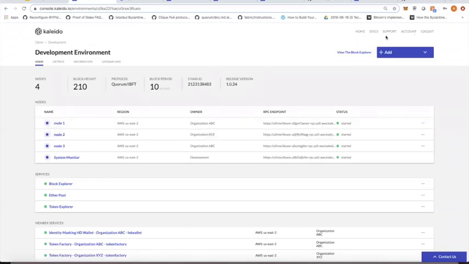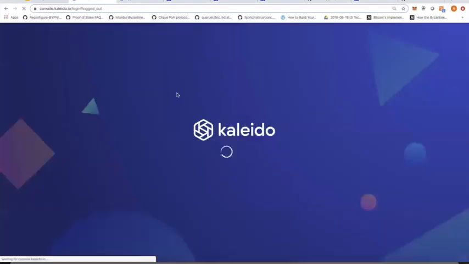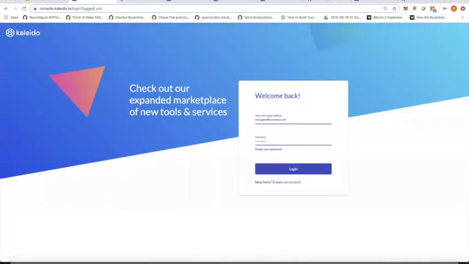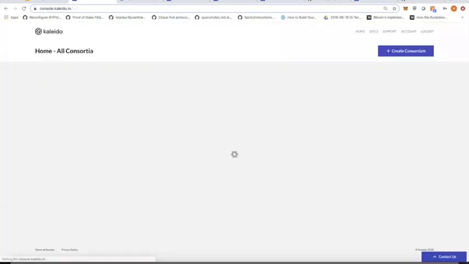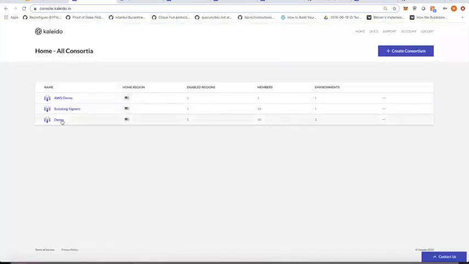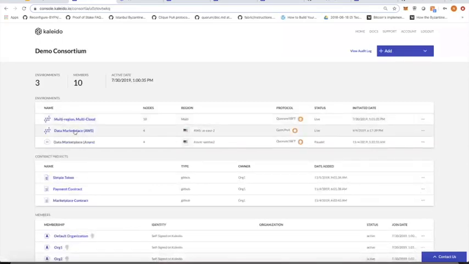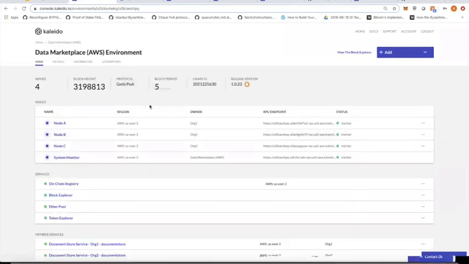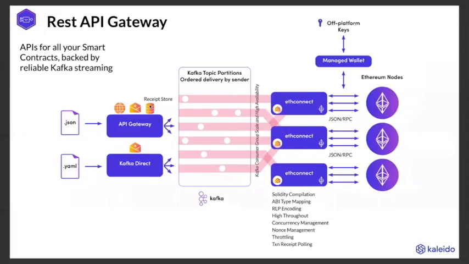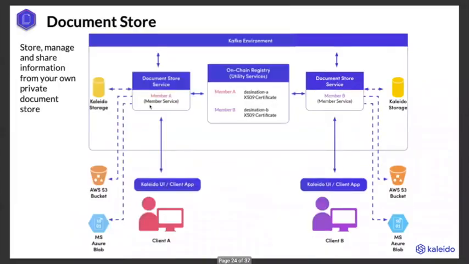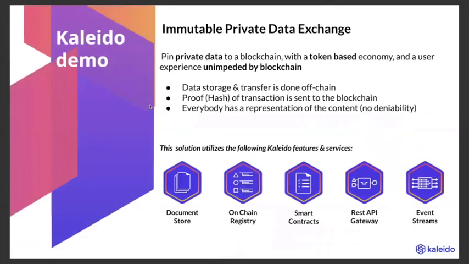So what we have is a full stack application that leverages a good number of the features in the platform. It's going to use our document store feature. It's going to use the REST API gateway for injecting transactions, and it's going to use our event streams for consuming transactions. So just to give you a quick run through of what this is going to show, we're going to look at a private data exchange.